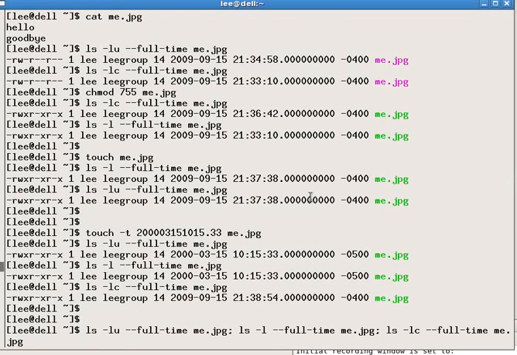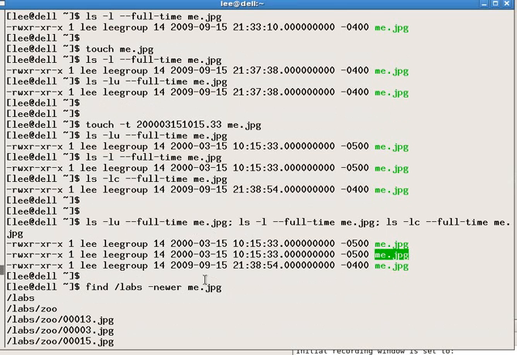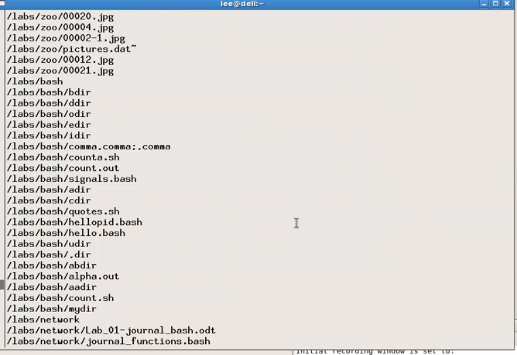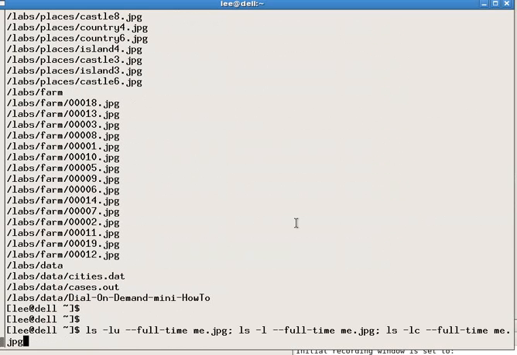However, if any of these files had a mod time older than March 15, 2000 at 10:15, I wouldn't see them. So these are a couple of legitimate uses for the touch command.